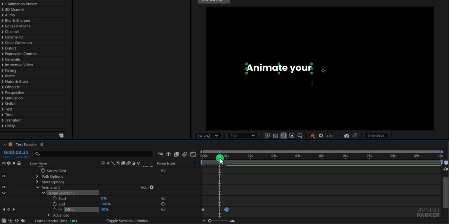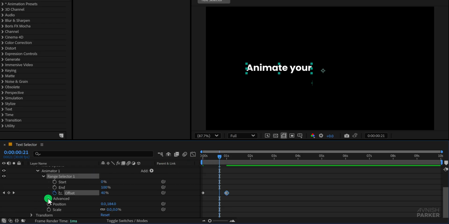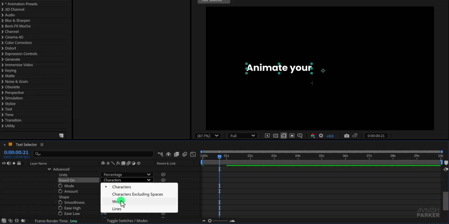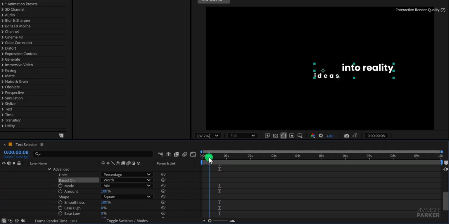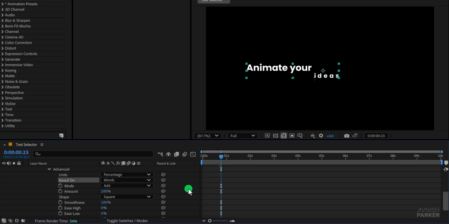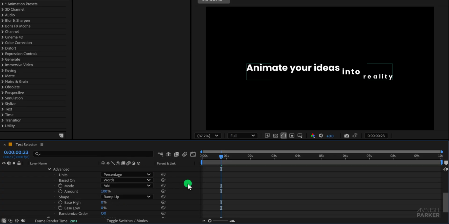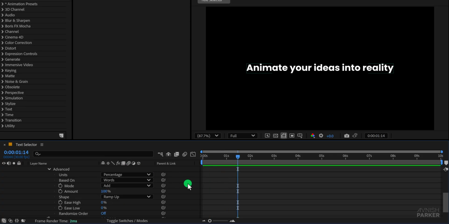Previewing it now will show the animation, but it still looks a little rough and not as smooth as we want. To fix this, open the Advanced section. Change the Based On setting from Characters to Words. This instantly improves the way the text animates. As a final step, adjust the shape and select Ramp Up. With that, the animation becomes much smoother and looks polished.